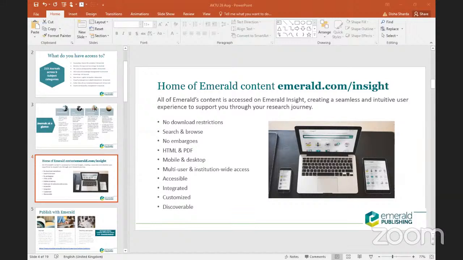And how you can log in is a very simple step. We'll click on register. Just click on register. You will be able to put in your name, email address, and just register yourself. If you are in your institution's campus, you will get access through your IP.